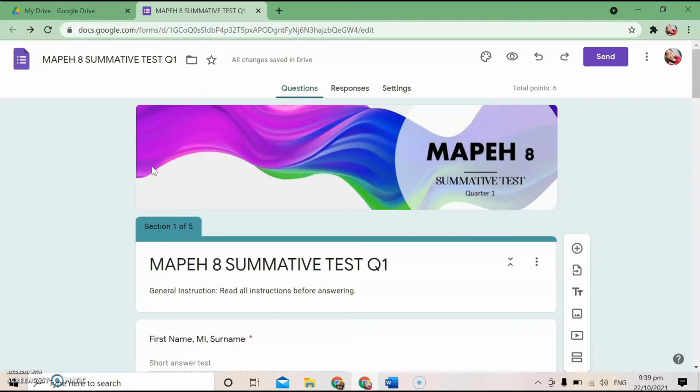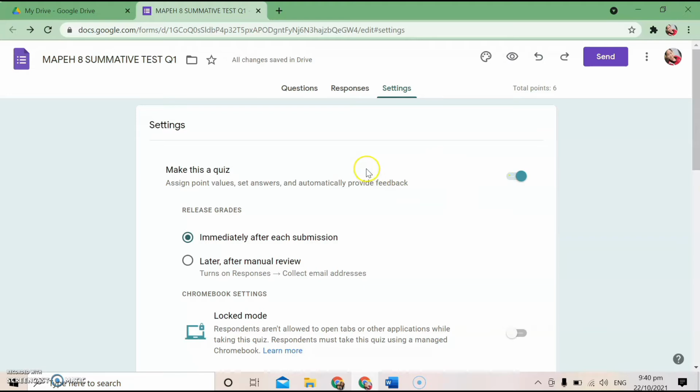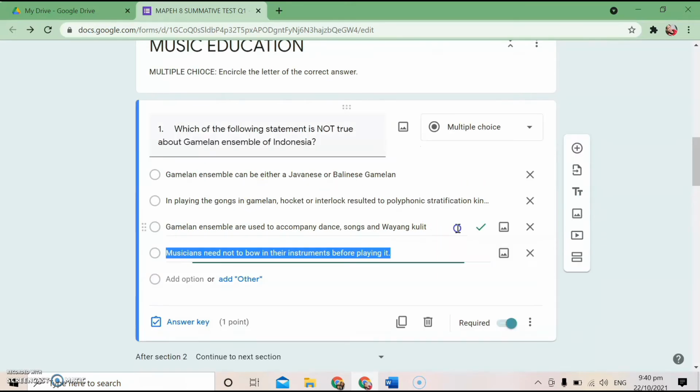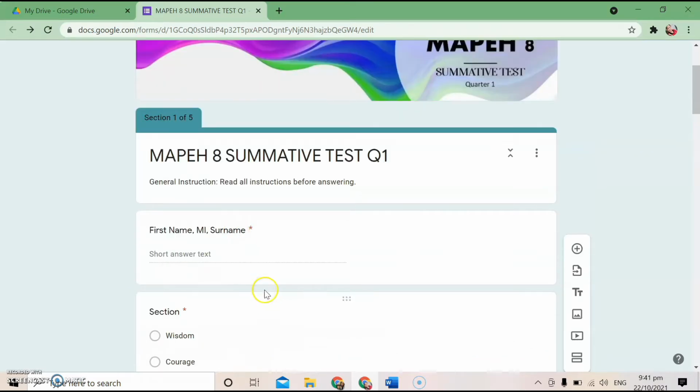So the next step, the second step that we will do is, since ready na po itong summative test natin, so we will send this one to our students. Depende po yan kung ano po yung platform ang ginagamit natin. So kailangan na po natin i-send. So click setting. So naka-set na po siya na quiz. Release grades immediately after each submission or later after manual review. So since nag-set po natin yun, ang ating quiz na may mga answer, na-set po natin siya with specific points.